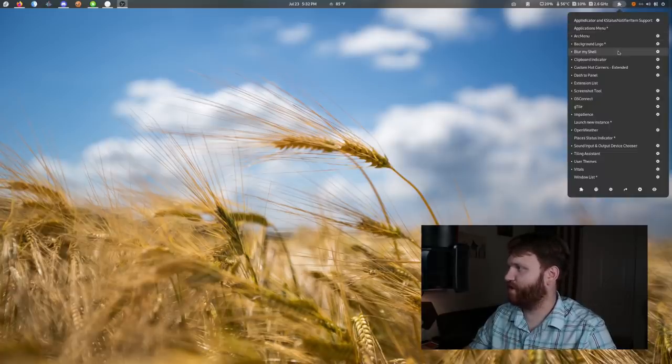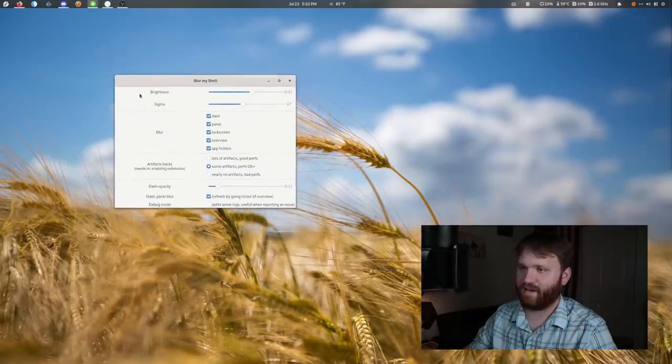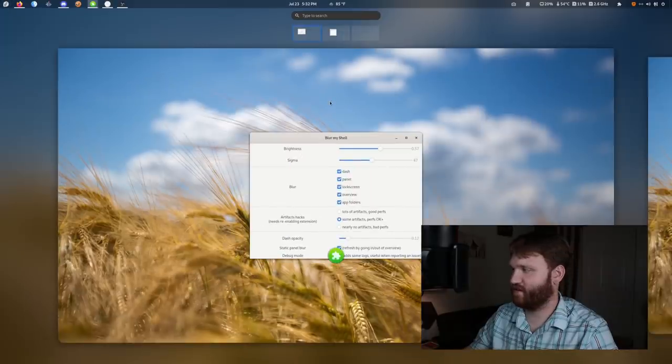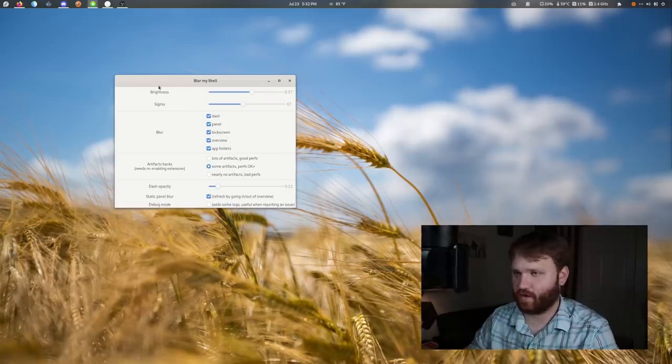Now let's jump into the settings for that. If I go over here, go to Blur My Shell, hit the little settings thing, you can see right here we have our brightness, our sigma, the actual items that you want to go ahead and blur. So if you're not using other extensions such as this dash to panel one that I'm using, you could really go specific with what things are blurred.